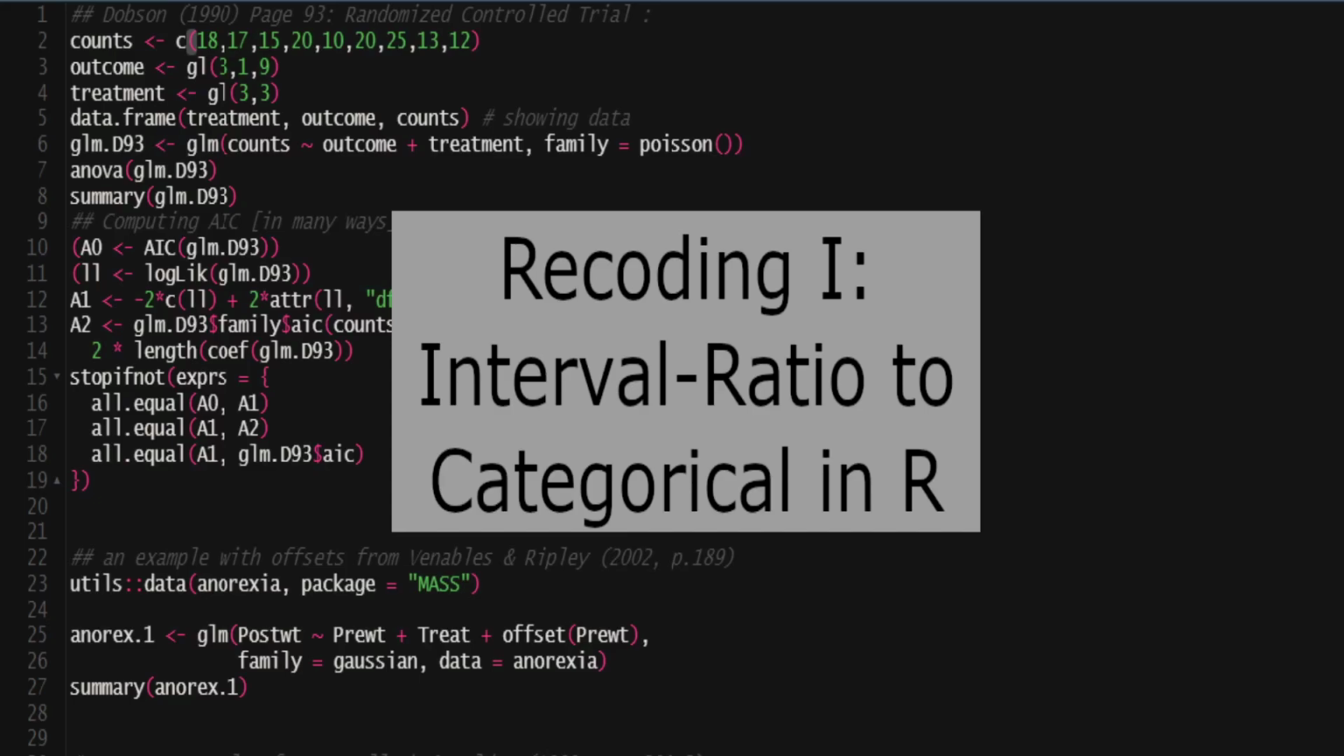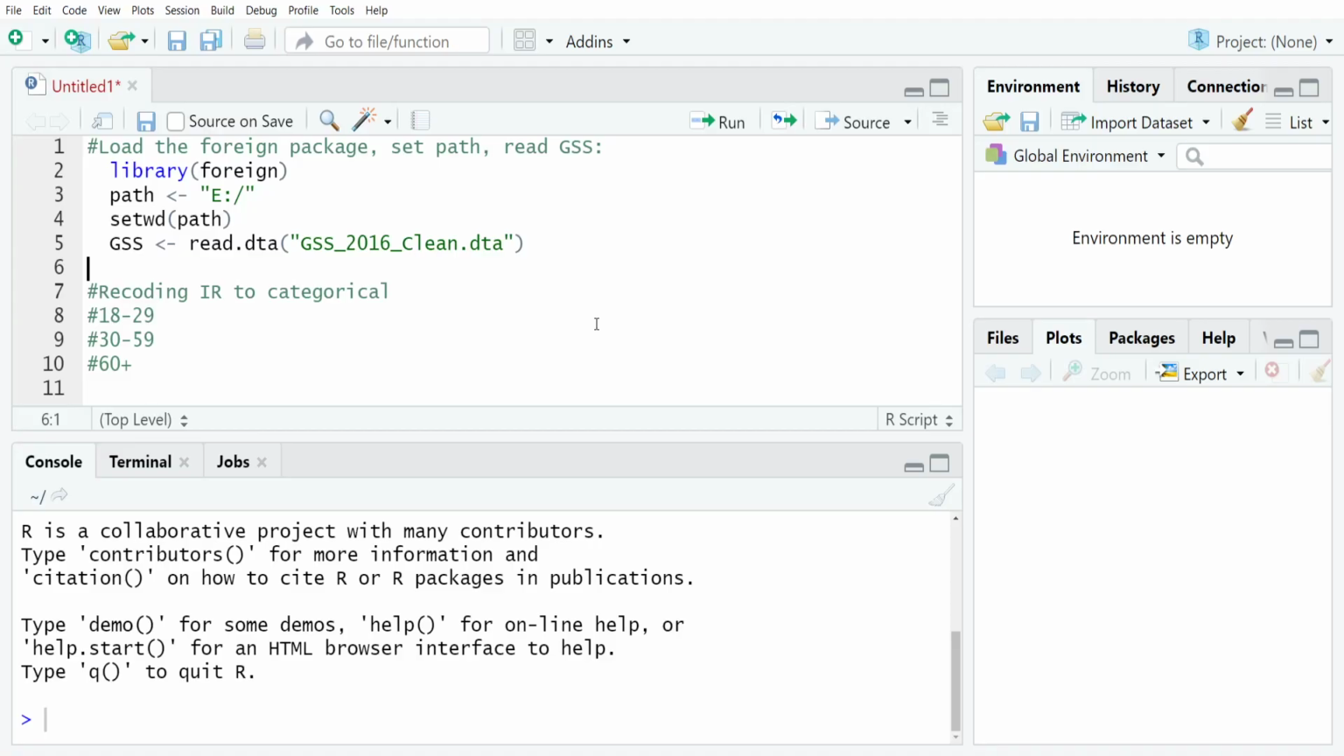This video is the first of two tutorials on recoding data in R. Recoding is one of the most basic and helpful data management steps that you can do because it allows you to take one variable and re-express it in another way that might be suitable for your statistical analysis. So this video will focus on moving from an interval ratio variable and turning that into something categorical.